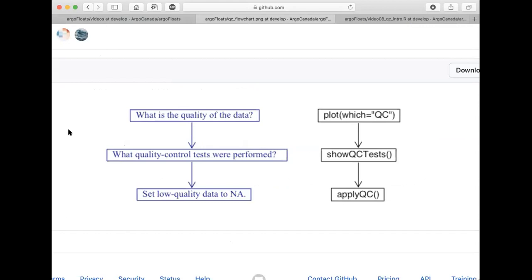So the first question to ask is, well, what is the quality of the data points? And a good way of finding that out in our package is to use the generic plot command, so it'd be plot, paren, argo object, comma, which equals QC. And it will make a plot which you'll see in just a minute.